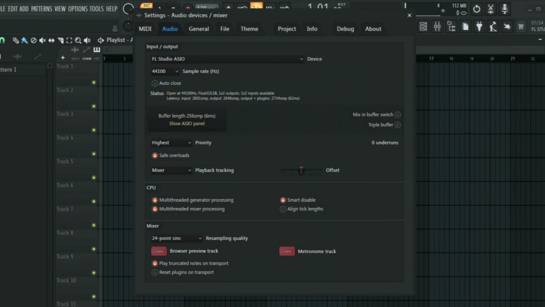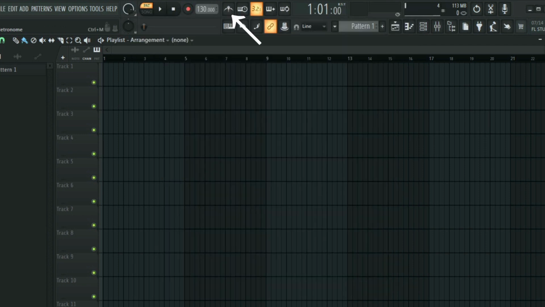And further down, you can set which track you want the metronome to be in. Then if you don't want the metronome, if it's distracting, you can turn it off here. You can also turn on or off the countdown before recordings. So now we are going to start recording.